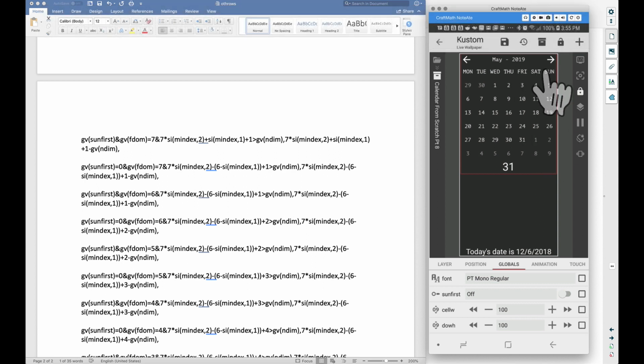Well, first of all, Sun first is off, and our first day of the month is a Wednesday. Wednesday represents a 3 in our FDOM code. So let's look and see where we have Sun first being off. First day of the month is on a Wednesday, which is 3.